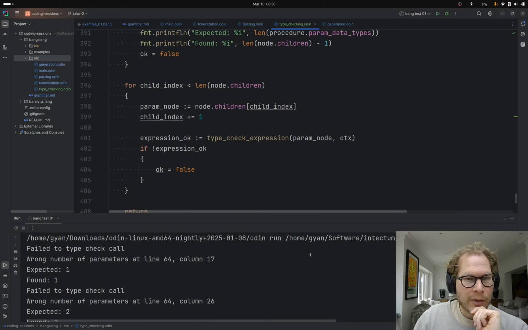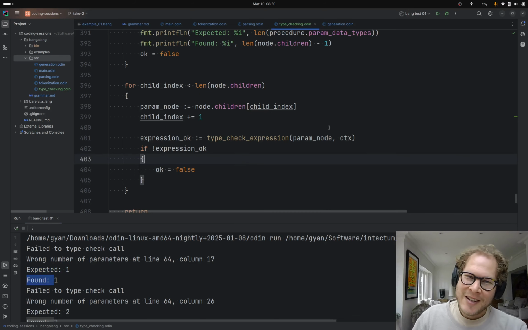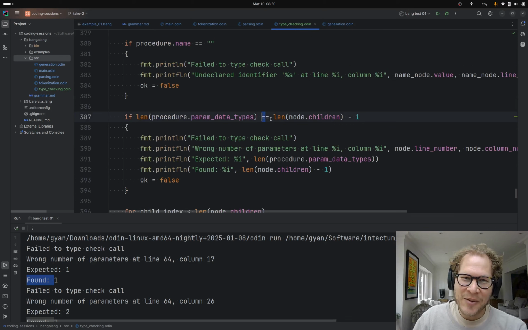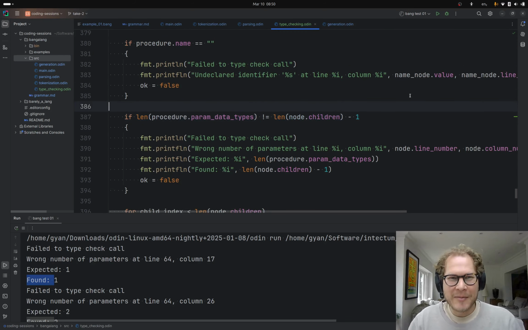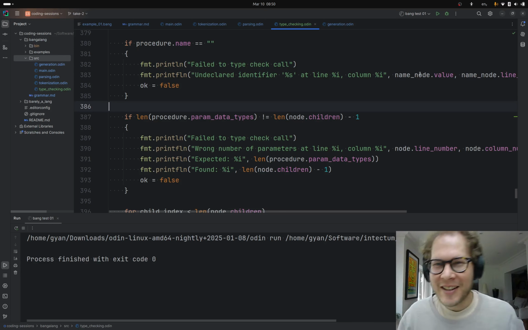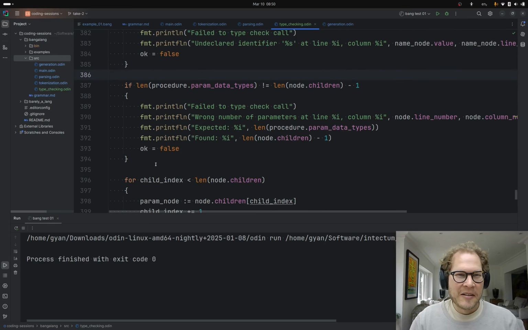Wow, so now we get a bunch of errors. Wrong number of parameters, expected one, found one. You know, I think that's right. I think this needs to be a not equals. There we go. Whew, that scared me for a second there. We're getting near the end. I didn't want to have an error right at the end.